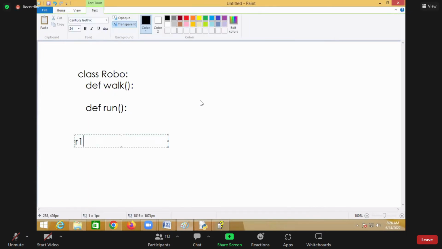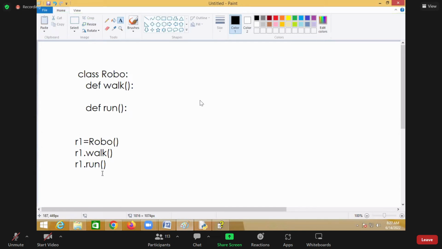I create a robo by saying R1 equal to Robo. Which object did I create? A Robo object. I want to make Robo 1 walk, then I'll say R1 dot walk. I'll say R1 dot run. I'm writing here R1 dot walk, and here R1 dot run. So you are making Robo 1 walk, and you are making Robo 1 what? Run. Okay. So walk and run are methods of which one?